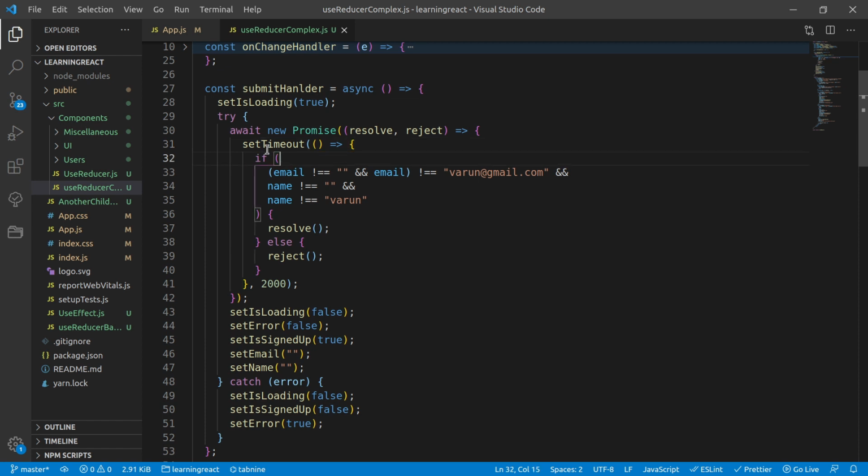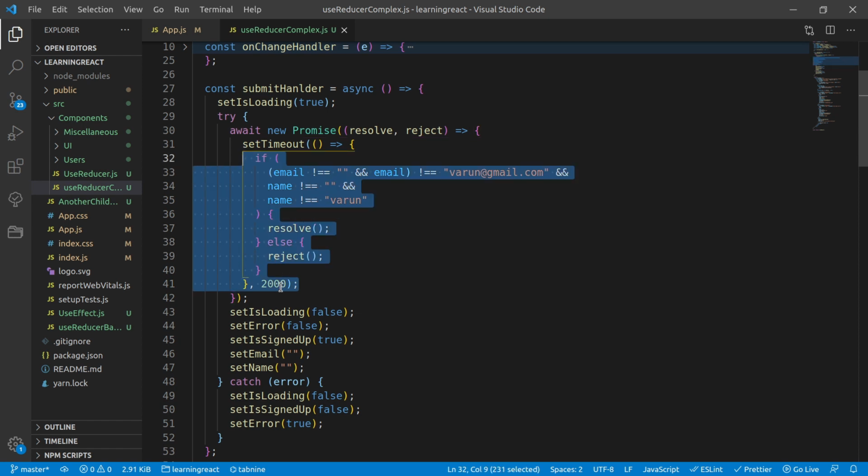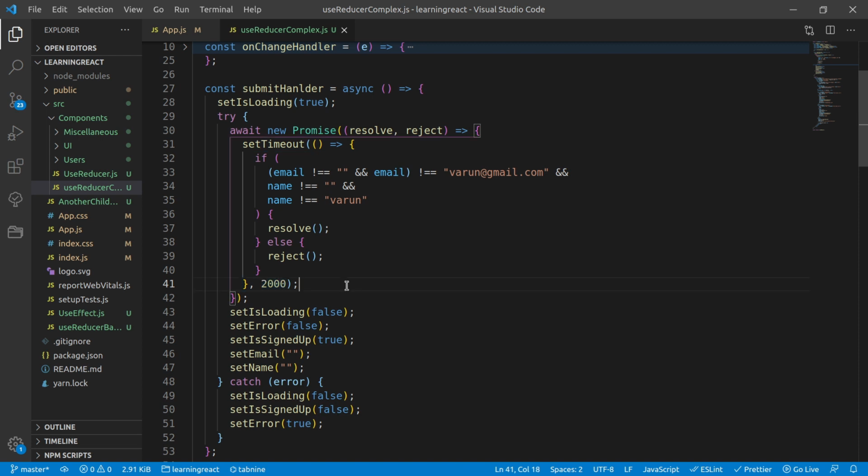This is a very basic example where I'm saying that if the email is not this and the name is not this, then you will say that the user has signed up successfully. Otherwise, it should reject with an error. And this API request will take around 2 seconds. So it is 2000 milliseconds, which becomes 2 seconds.